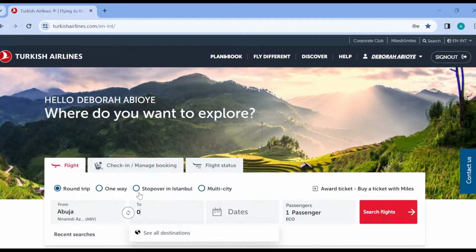So select the kind of trip you want. Do you want a round trip? Do you want a one-way trip? Once you're done selecting it, come down and select your departure point and then your arrival point.